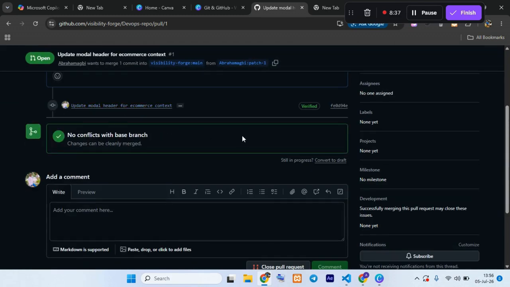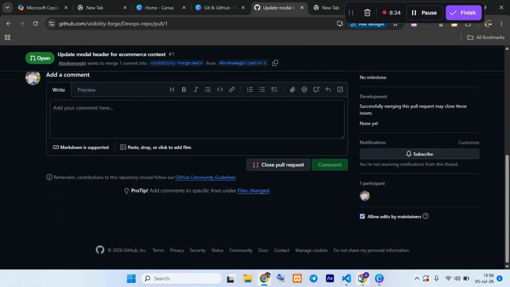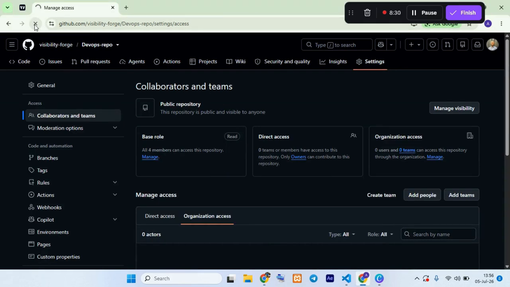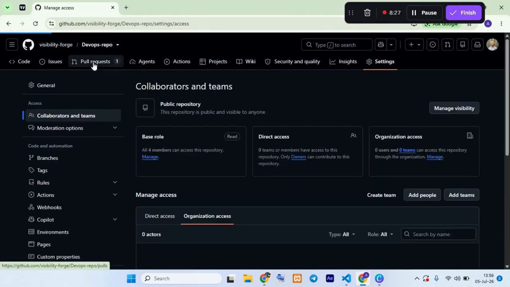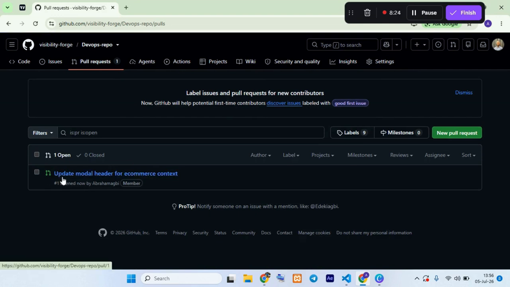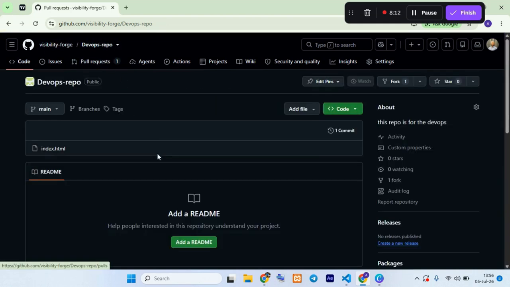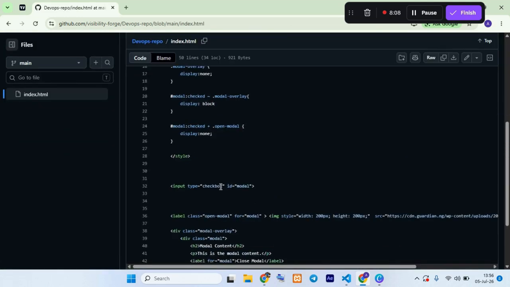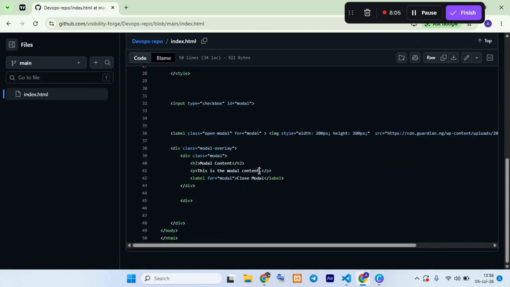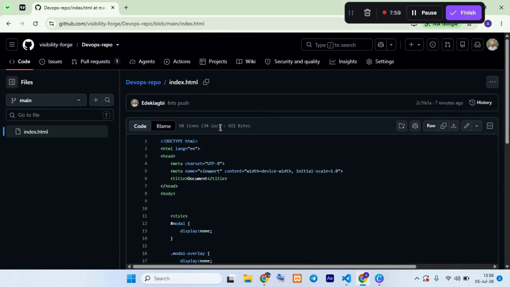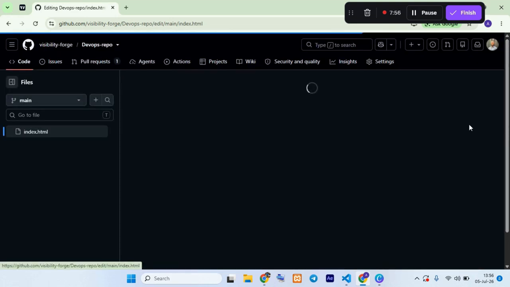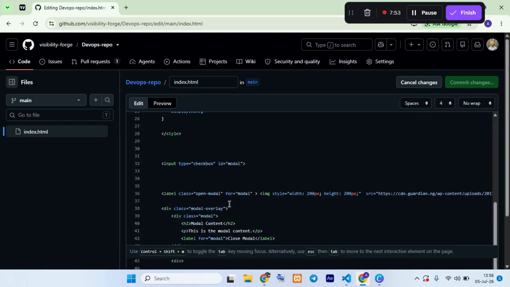Now this pull request is going to reflect on the admin page, on the admin dashboard. This is the pull request: update modal header for e-commerce content. It's supposed to be content, but I'm just giving an illustration. But mind you, this is the main content. When we go through the main content, you won't find any changes that were made here. The admin has the right to make changes to it. You can actually edit the file. This is the admin, so you can make changes to the file.